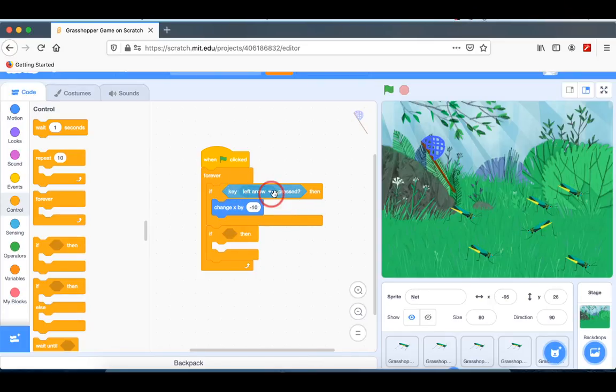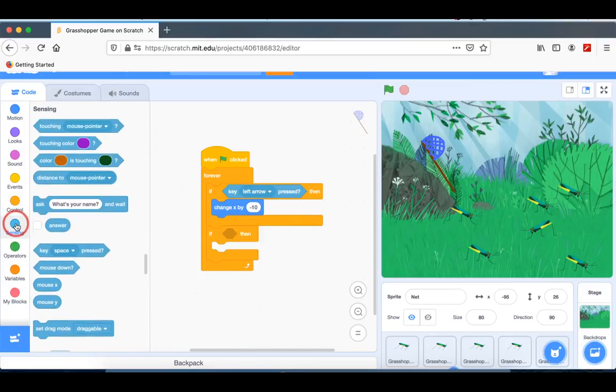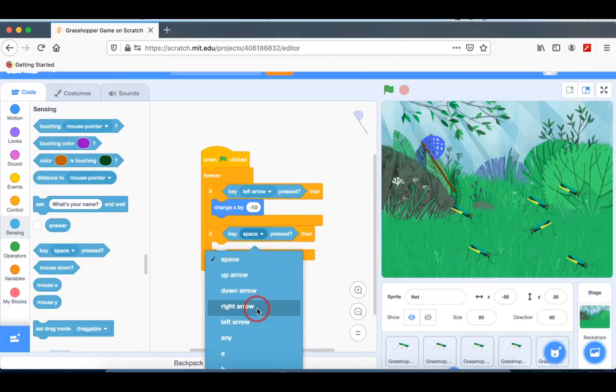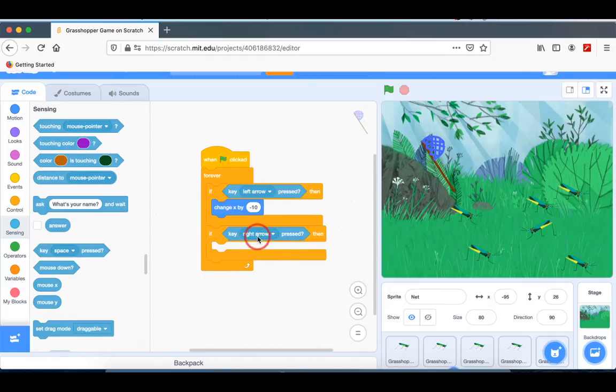Again, we need this sensing block. So click on sensing and get this one, key space pressed, but we know that it's got other keys in there. Click on the drop down and let's do the right arrow now. So if the right arrow is pressed, we want to move it to the right. Now going across the screen is still moving in the X direction, so that left and right is the X.